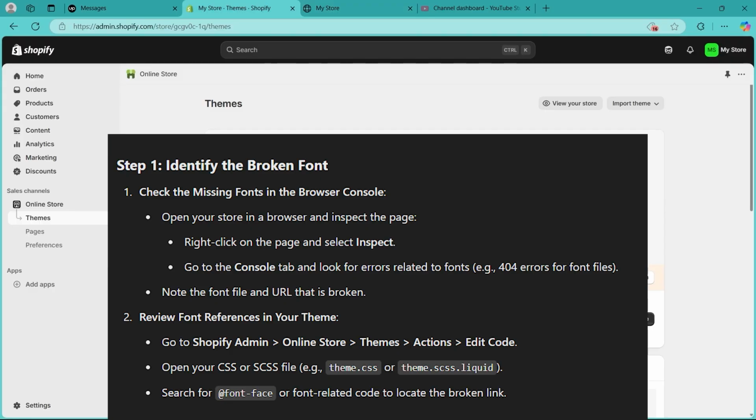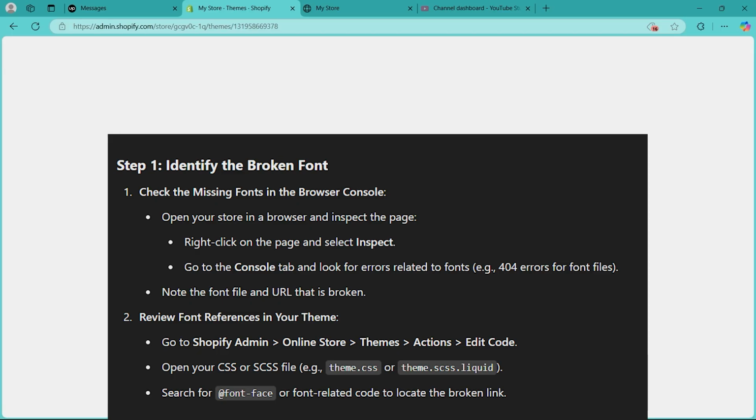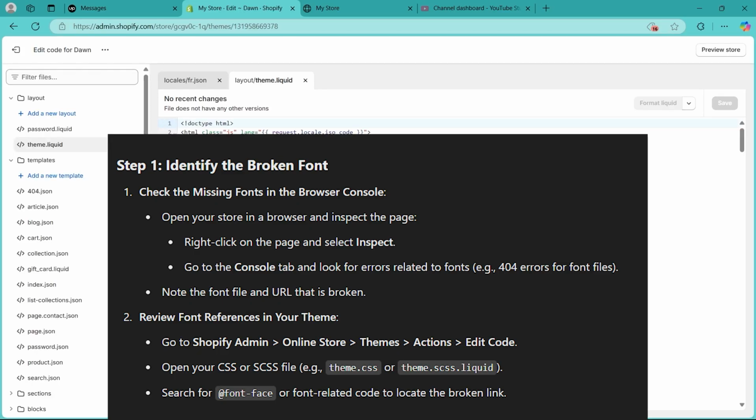Then review your font reference in your theme. Navigate to Shopify admin, navigate to Online Store, navigate to Themes, click on Edit code and open your CSS or SCSS file, for example theme.css or theme.scss.liquid. Then search for @font-face or font related code to locate the broken link.